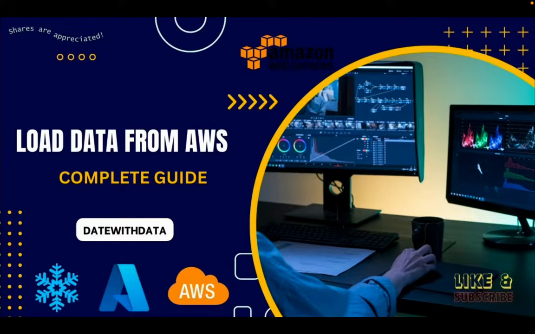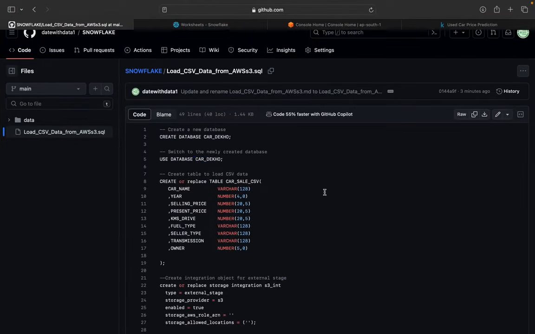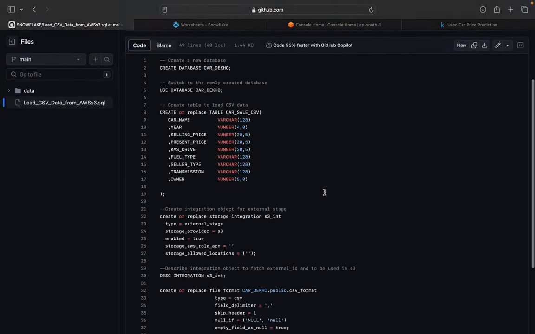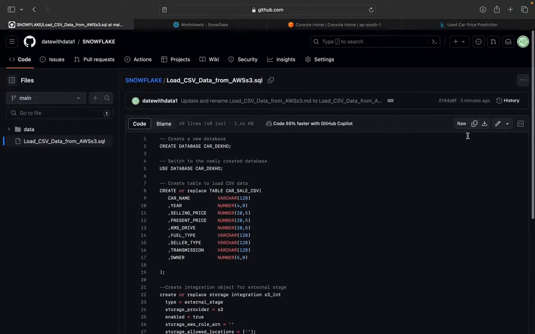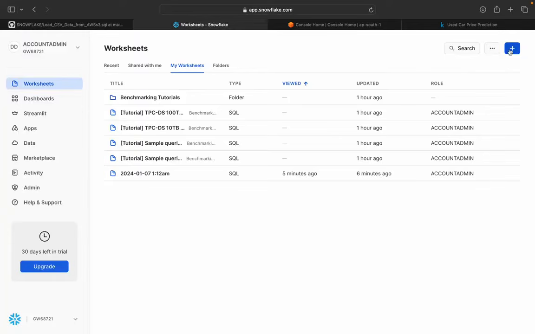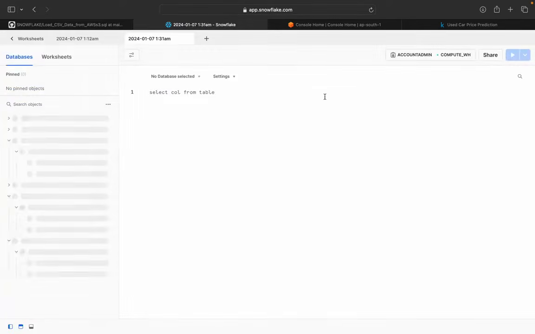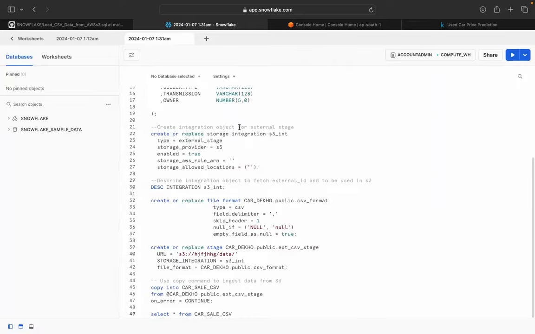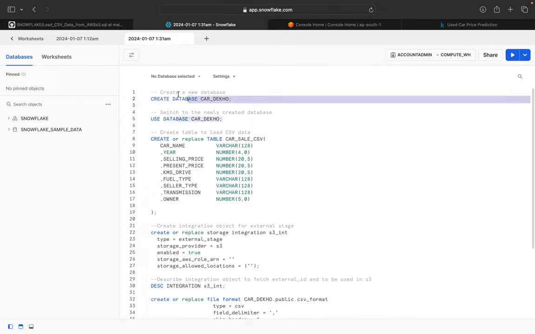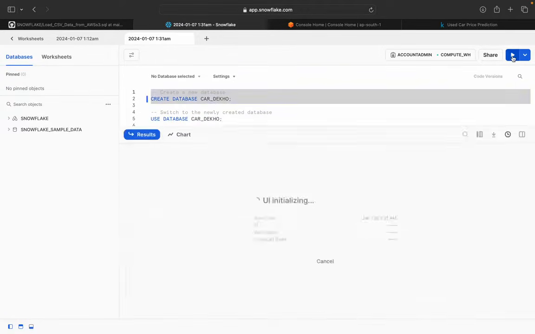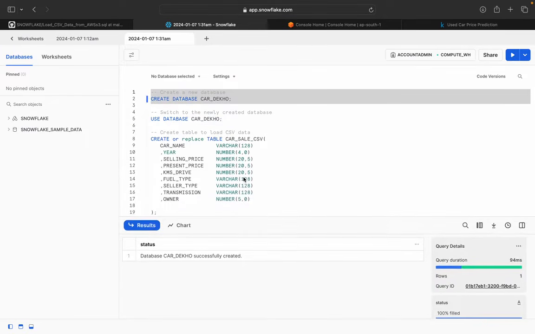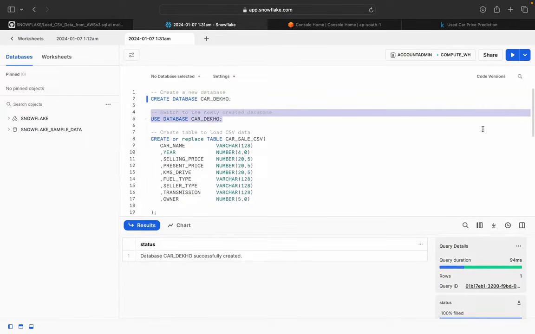Hello everyone, we'll now go ahead and load data from AWS to Snowflake. I have already written the script for loading the data from AWS to Snowflake. Let's go ahead and run the script in Snowflake. We have to first create a database. Let's switch to the newly created database.